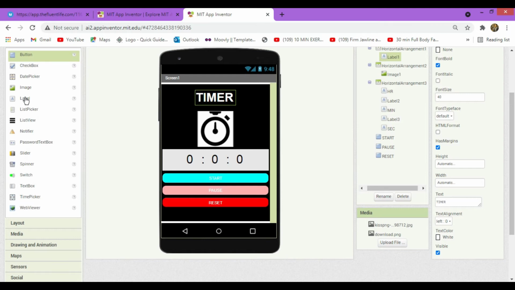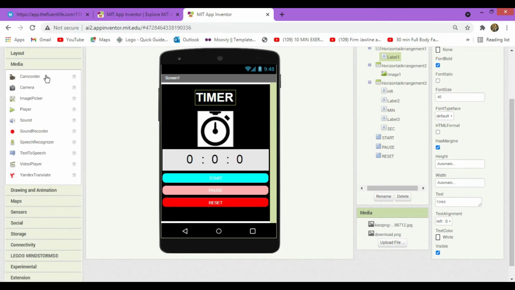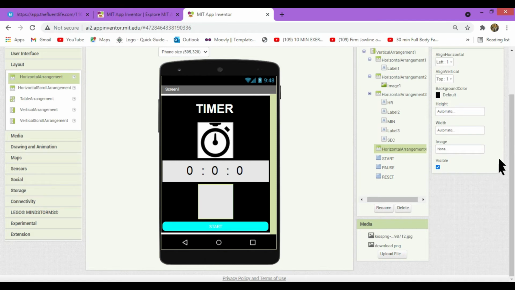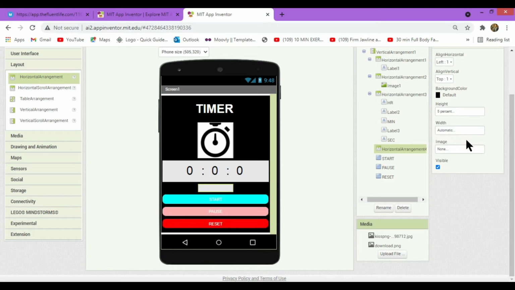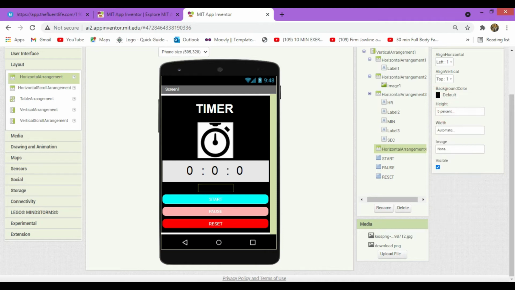We will add an arrangement in between. So go to layout, click on the layout panel, and let's add a horizontal arrangement in between. Okay, and let's change the height of this arrangement to 5%. Yeah, 5 looks fine, and let's change the background color to black. Okay, so there is some space between the timer and the buttons. This looks fine to me now.